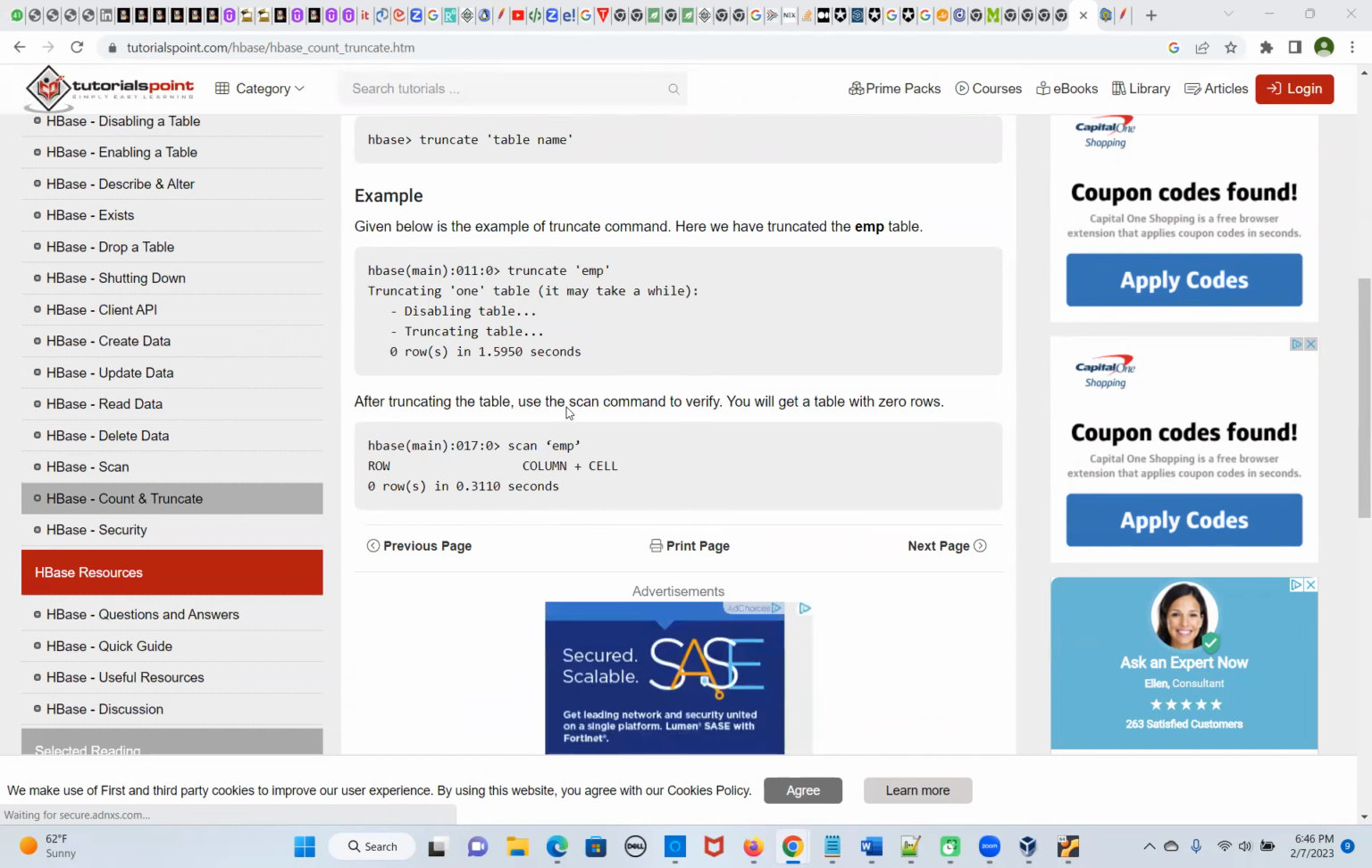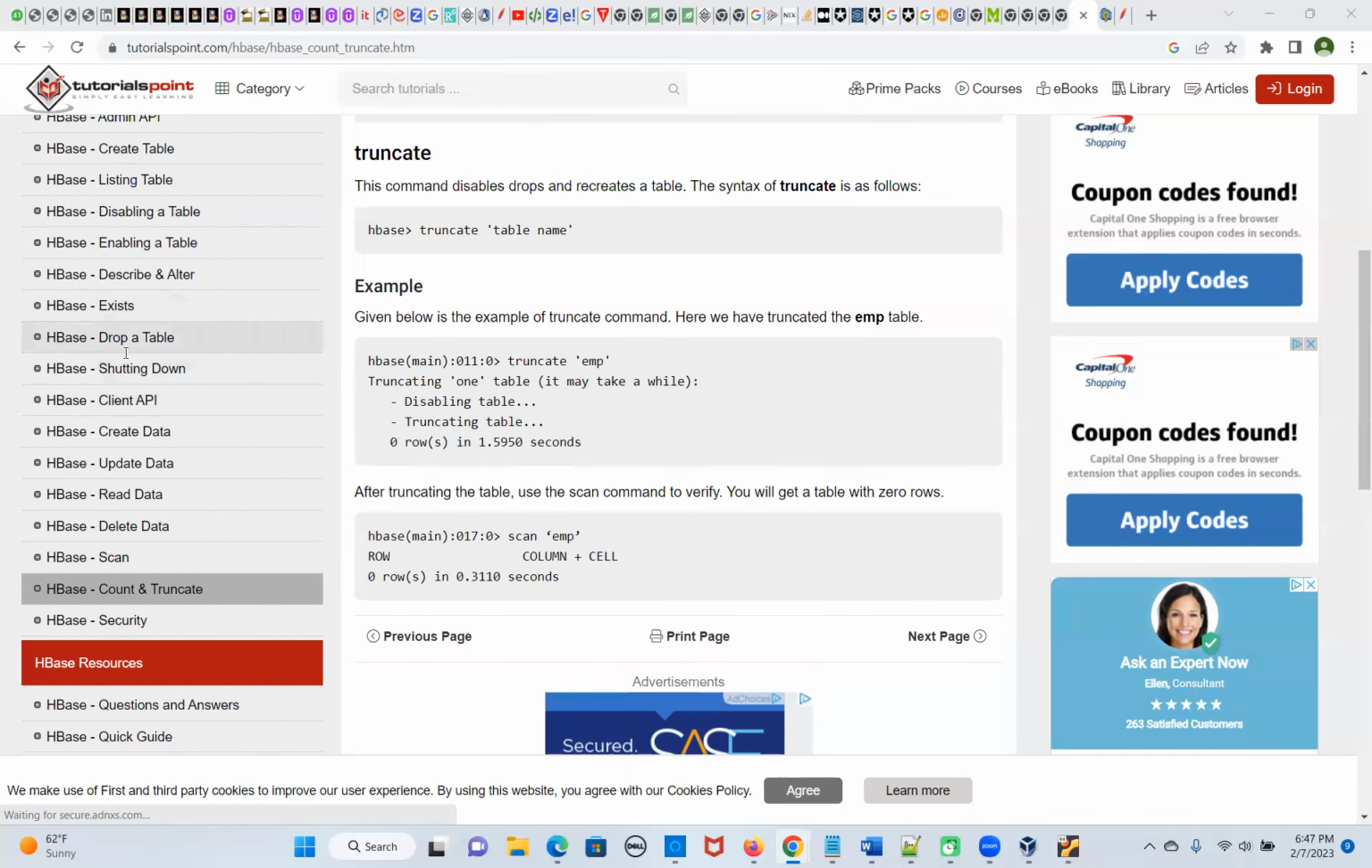So after truncating the table, use the scan command to verify. You will get the table with 0 rows. So truncate and delete both are the same. Truncate is basically removing the records, but it cannot be rolled back. In case of delete, it will roll back. So drop table is for removing a table. For the drop command, we have to disable the table.